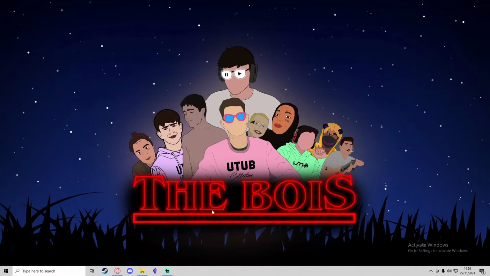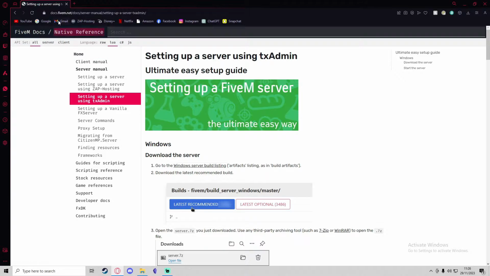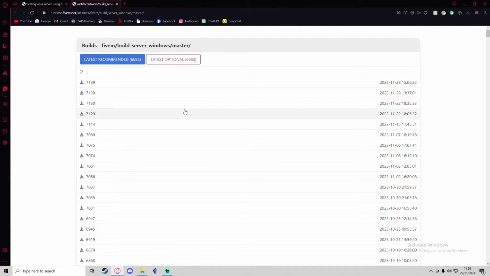So the first thing we're going to do is head to the FiveM docs, where we can see the setting up a server using txAdmin guide. And the first thing we're going to do is go to the Windows server build listing, which contains the artifacts for the server, and we're just going to download the latest recommended file.